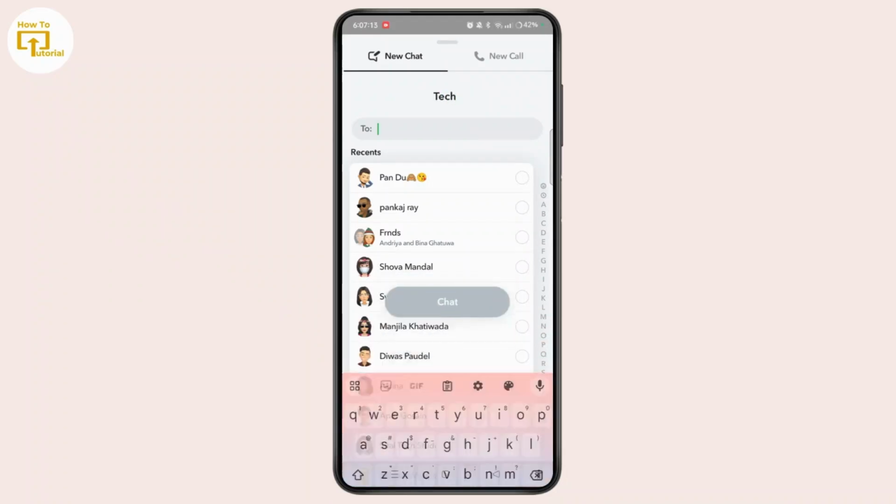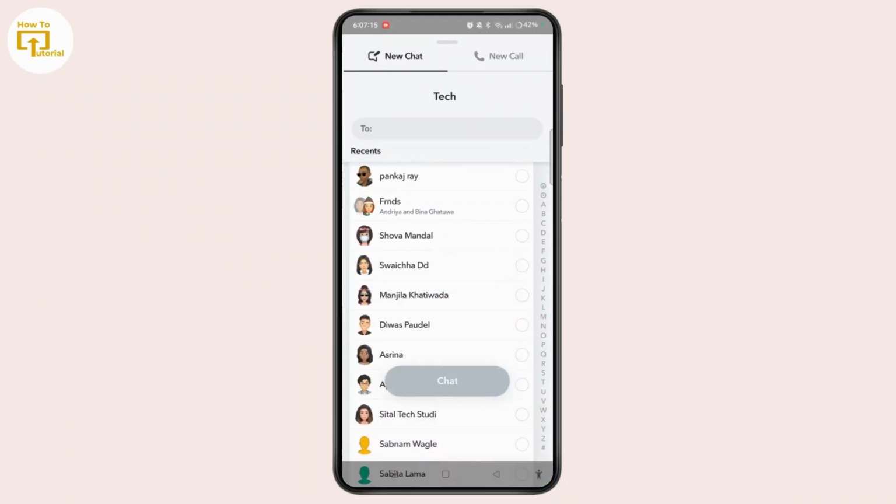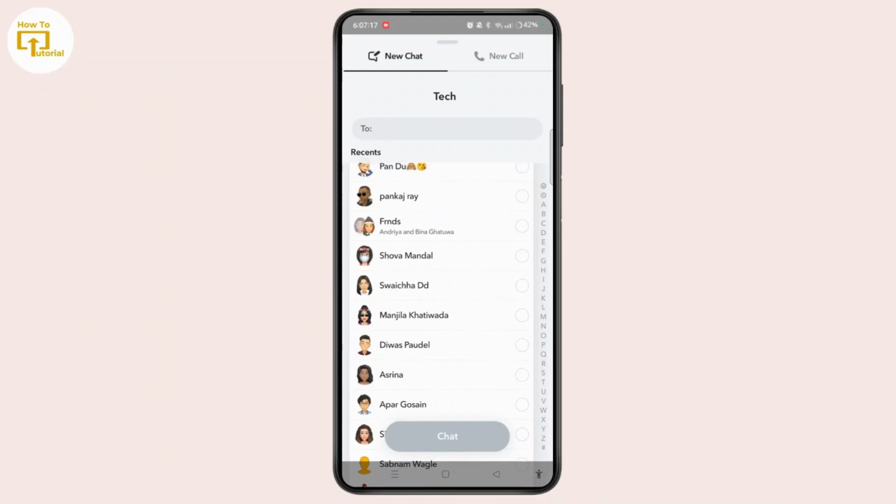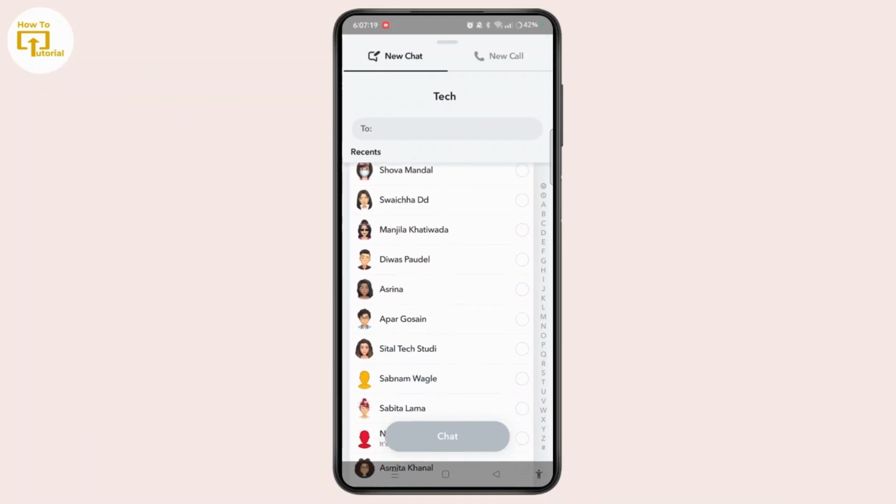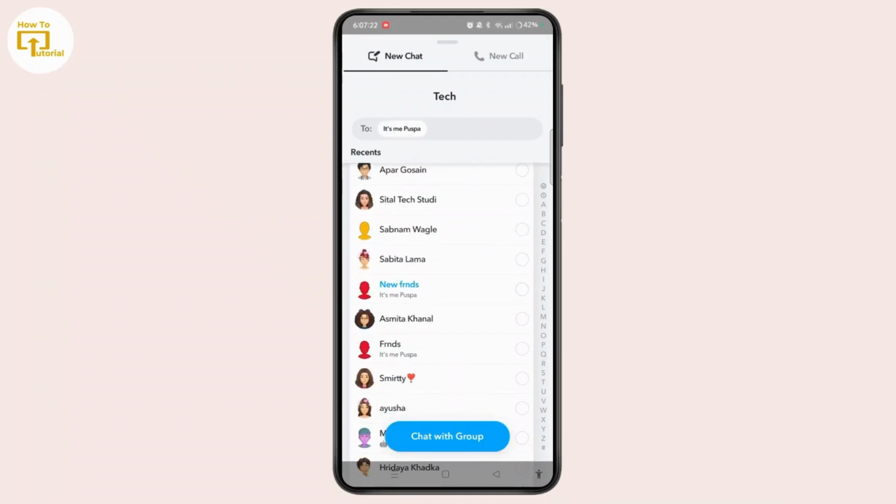And here you can also select the friends whom you want to add to the group chat. So you can easily select them and tap on chat with group at the bottom of the screen, and a new group chat will be successfully created on Snapchat.